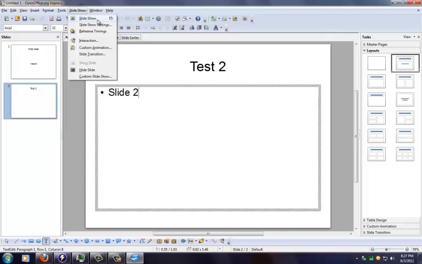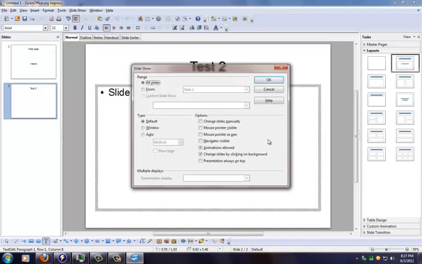But if, for say, you decide you want to change something, you can go right here where it says Slideshow Settings. And again, it'll take you back and let you either set this for a manual run, one that will only show in Windows, or you can do an automatic one here. And right now, with the default thing, I have the ability to change slides manually. Mouse pointer is visible. Mouse pointer as a pen. Navigator visible. Animation allowed. Change slides by clicking on the background. And presentation always on top. So I'm going to leave it as that for now.